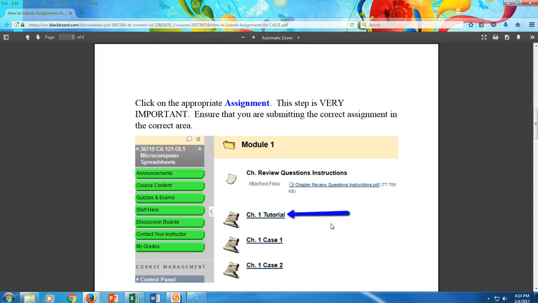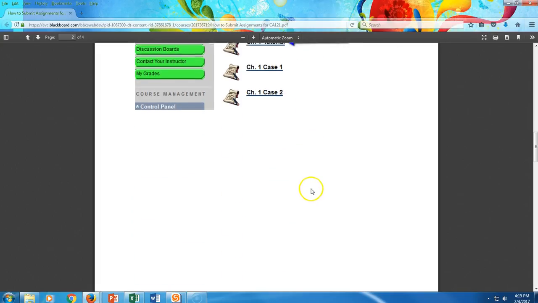Again, this has to do with grading and being able to find your work, and you don't get docked for being late because you put it in the wrong place, okay? Because it's your job as a college student to make sure that you submit your assignment with the correct name in the correct area, okay? So we're pretending like we're going to submit our tutorial. So we click on Chapter 1 tutorial.